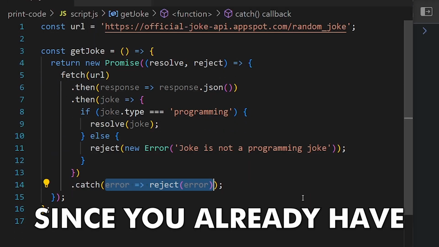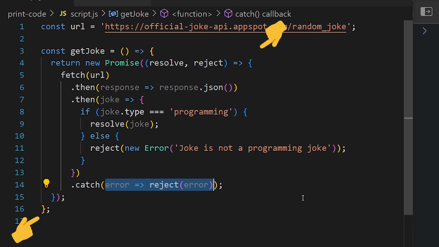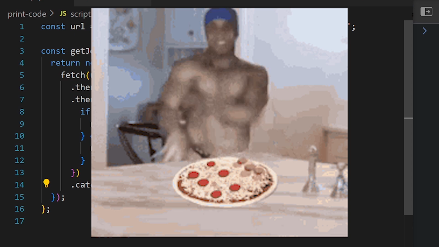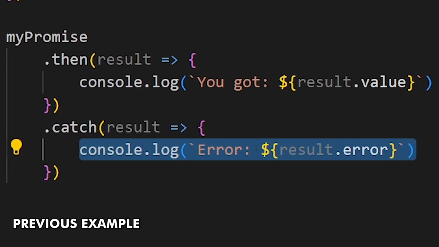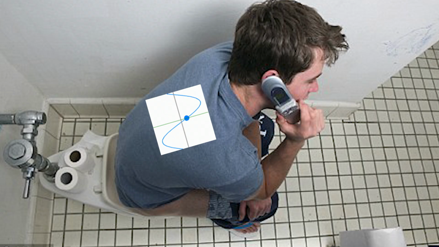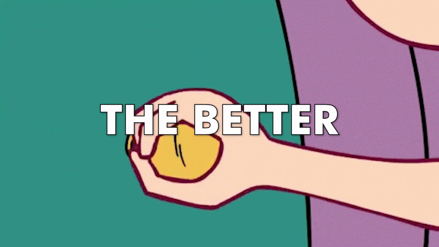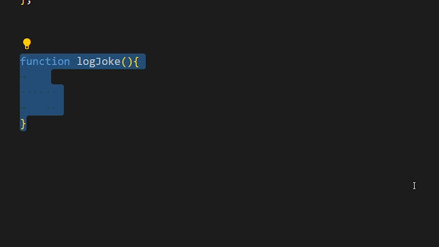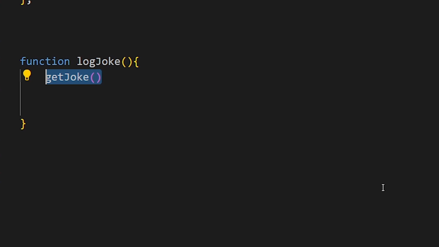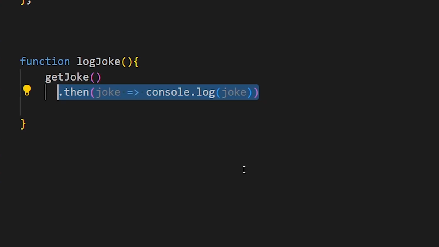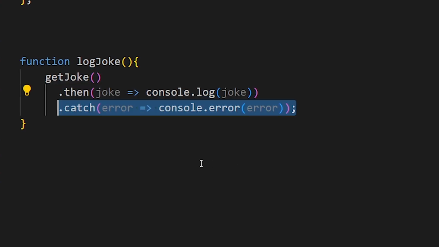Now, since you already have a function to create a promise, we should also have a function that will basically handle it. We could handle it outside of a function, but if the function already calls the getJoke and handles the promise, it's better. The only thing that we need to do in this logJoke is basically, if we find the resolve, show the joke, or just console log in this case, and if we find an error, just console log the error.